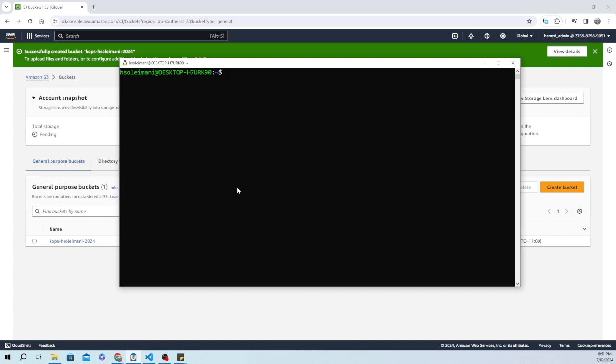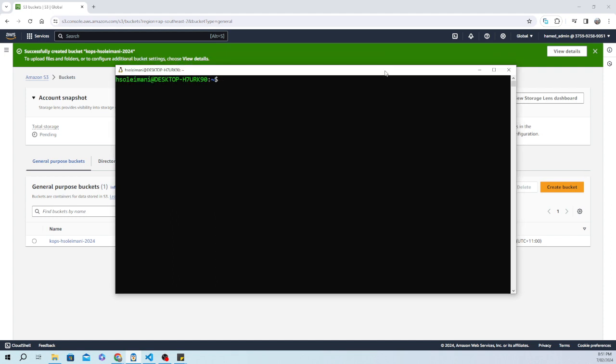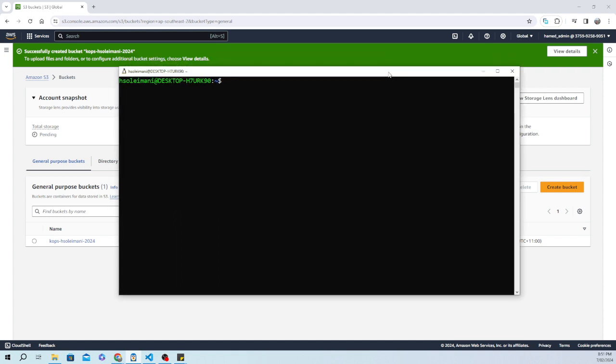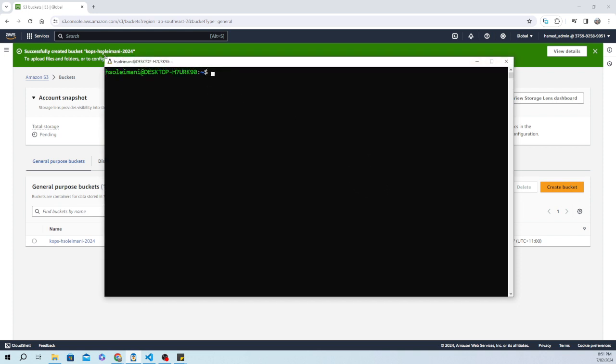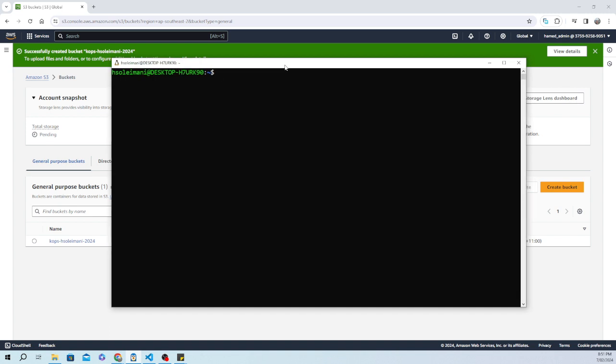Kops is just compatible with Linux or Mac environment. So since my system is a Linux machine, I'm not going to use the CMD terminal, which I used in the previous session.